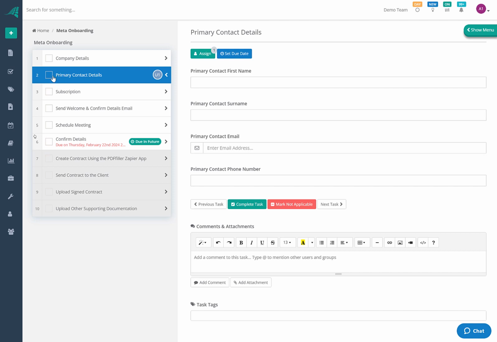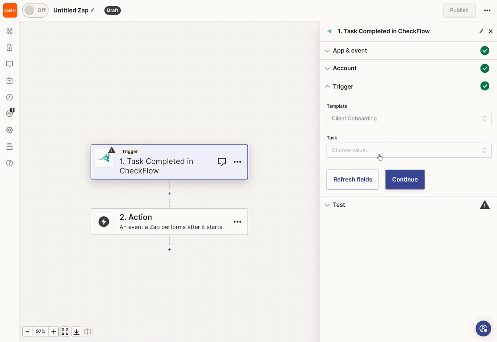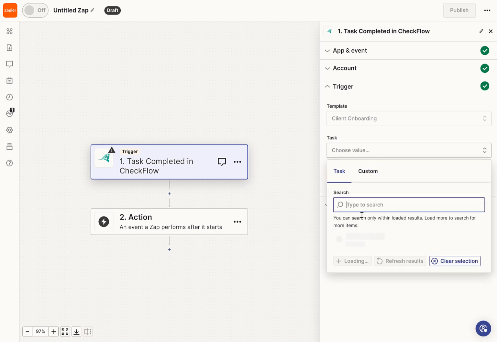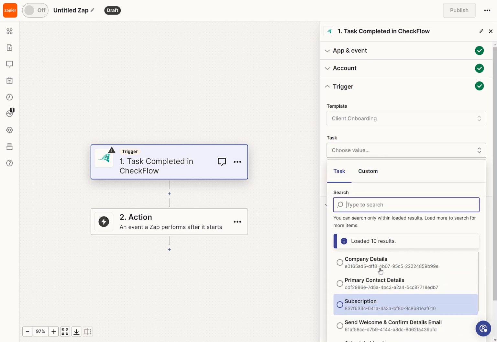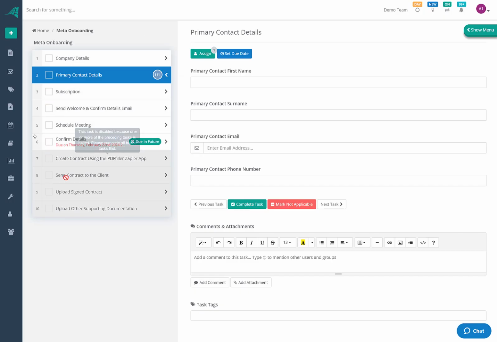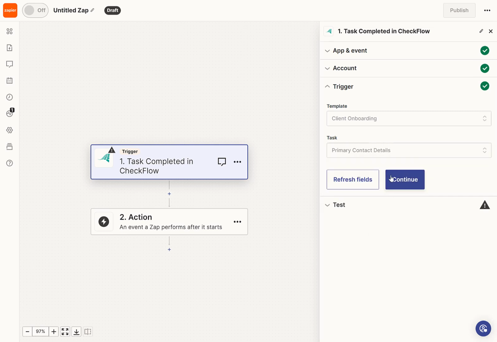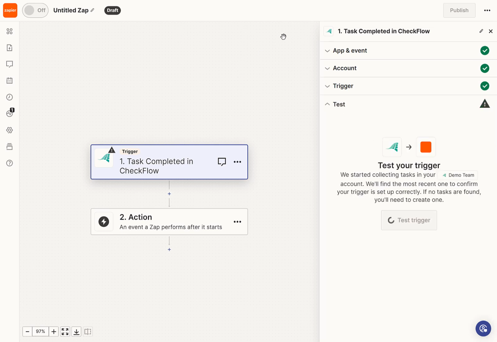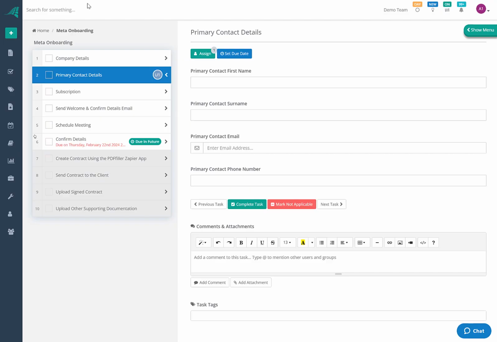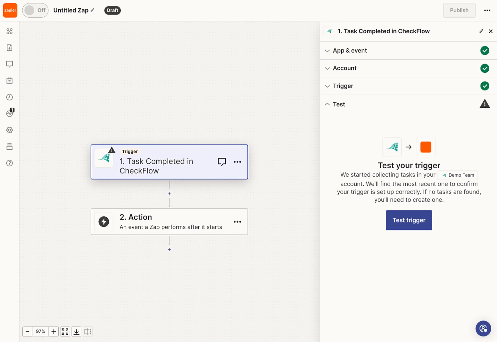So we'll hook into when this task is completed. Let's pick this task out now. It's going to load up all of those tasks, displayed in the order in which you can see them here: company details, primary contact details, subscription, etc. So we're going to select this primary contact details task. The main reason I've selected that task is just because it has some nice fields that we can work with.